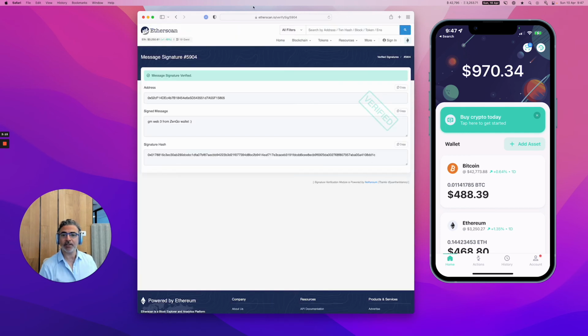it's now on the blockchain. There is an actual URL you can see here that you can use and that you can reshare out there. It's message 5904, and I will certainly reuse that as a souvenir of our launch. Good morning, Web3. Welcome to the future.